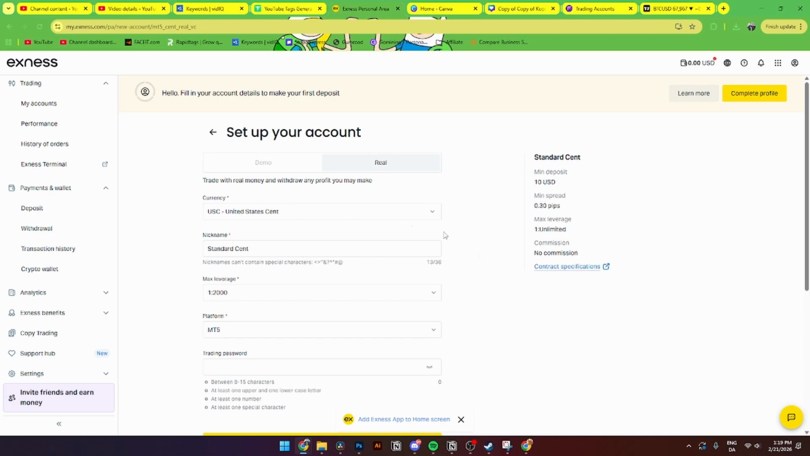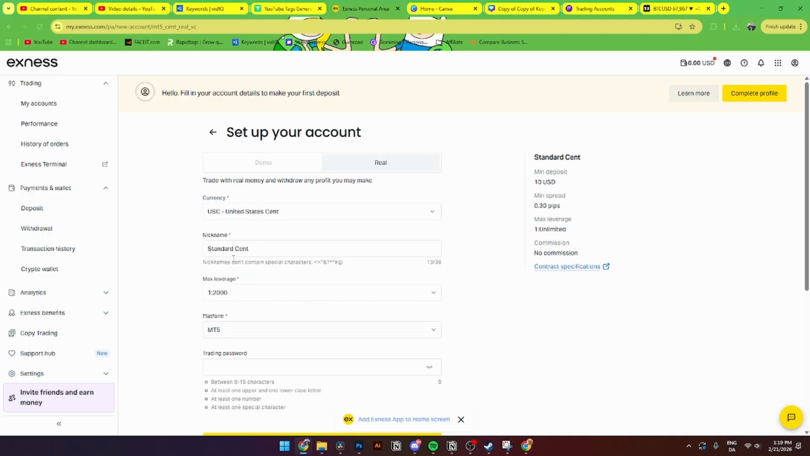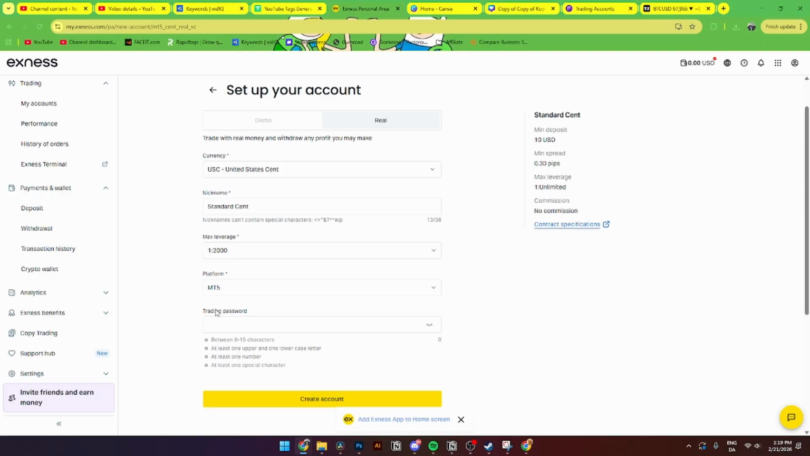And from here, you'll need to choose if it should be a real or demo account. You can choose the currency that you want to trade with, where you can choose between all of these different cent currencies. You can also give it a nickname, add a max leverage, choose a platform, and use a trading password that needs to be between 8 to 10 characters long. Once you've filled out all of this information, you'll simply need to click Create Account, and from here you'll get an overview of the specific account with the login credentials to MetaTrader 5.